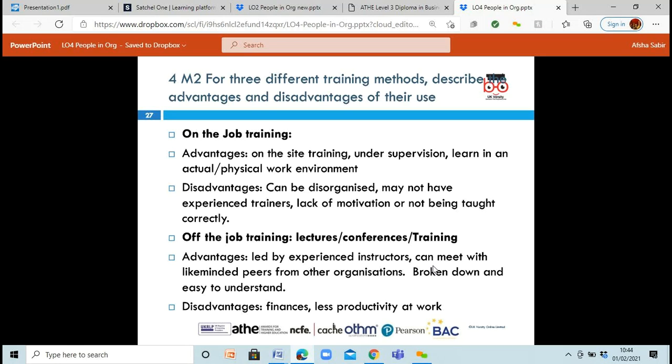It's on-the-site training, under supervision, and learning in an actual or physical work environment, the environment you actually work in. The disadvantages can be that it's disorganized. You might not have experienced trainers. People might not be motivated, or they might not really be taught correctly. Somebody who is experienced in a certain skill may not be the way you want them to be taught, because they might have developed bad habits.